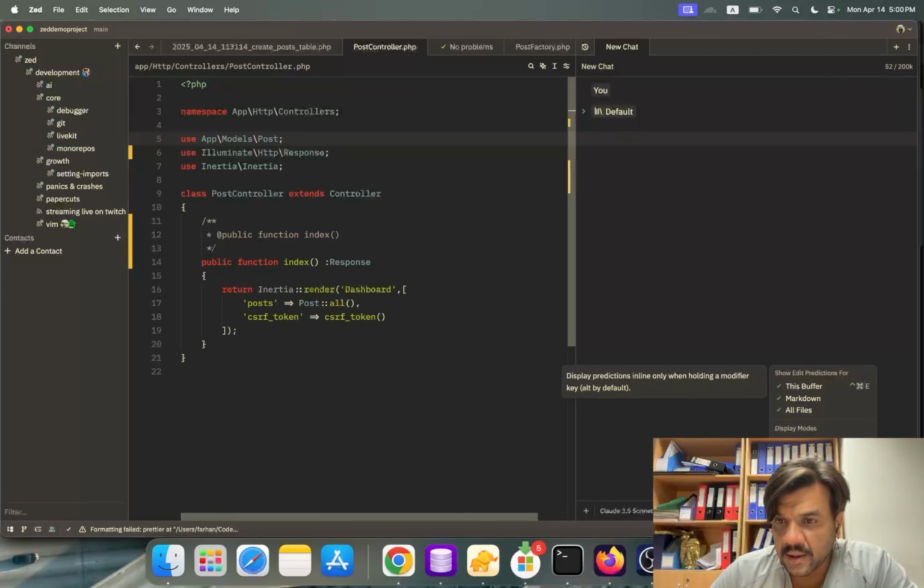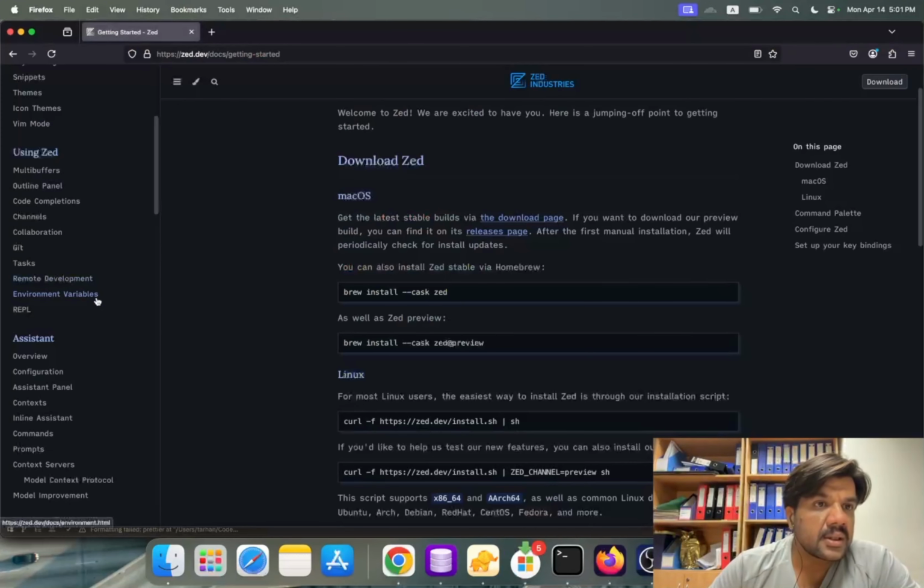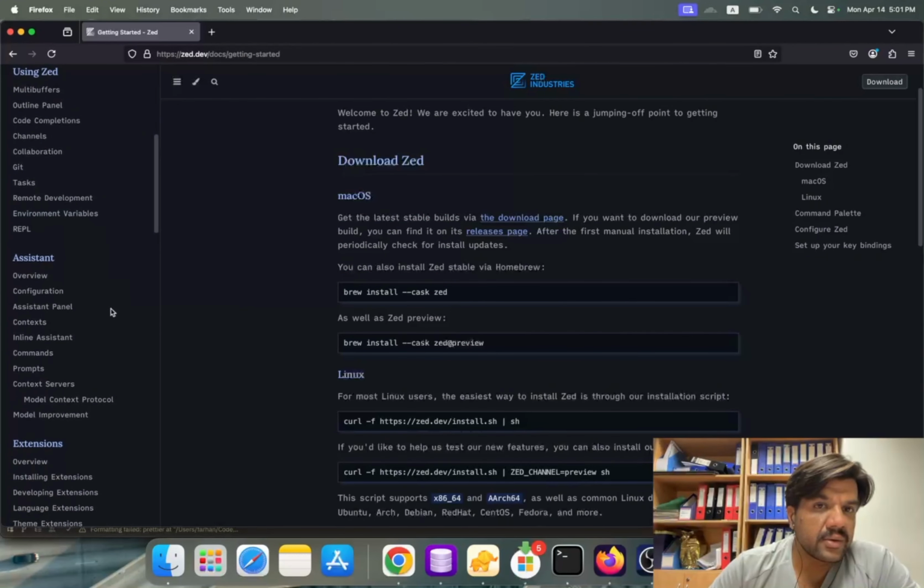Now let's move to the documentation of Zed. Here one thing which I want to show and I'm very excited about is tasks. Okay, let's move to the tasks. Basically using tasks we can run different commands, different tasks simultaneously. Let's go to tasks, open tasks. Okay, here is a task which I have created already.